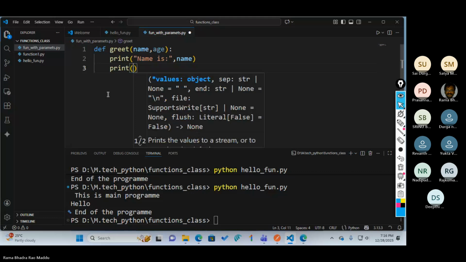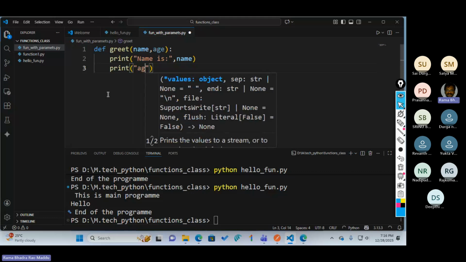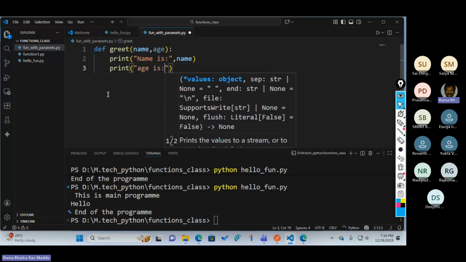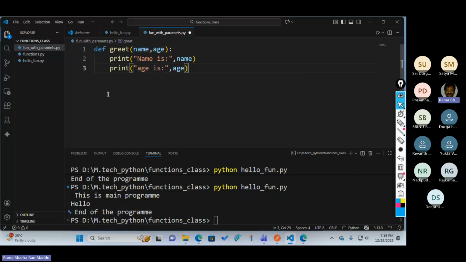Print of age is, age. So it is the second type of function which will take some input. It takes two arguments, name comma age, as input. The function name is greet. Here we are giving indentation, nothing but it is the beginning and the ending of the function.